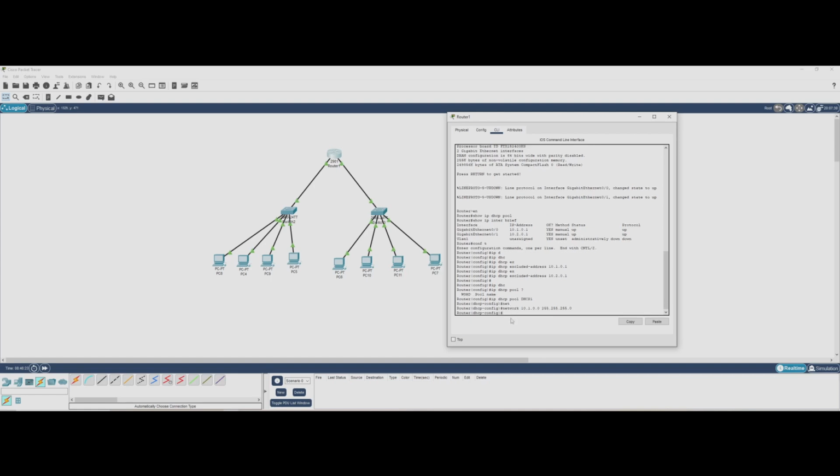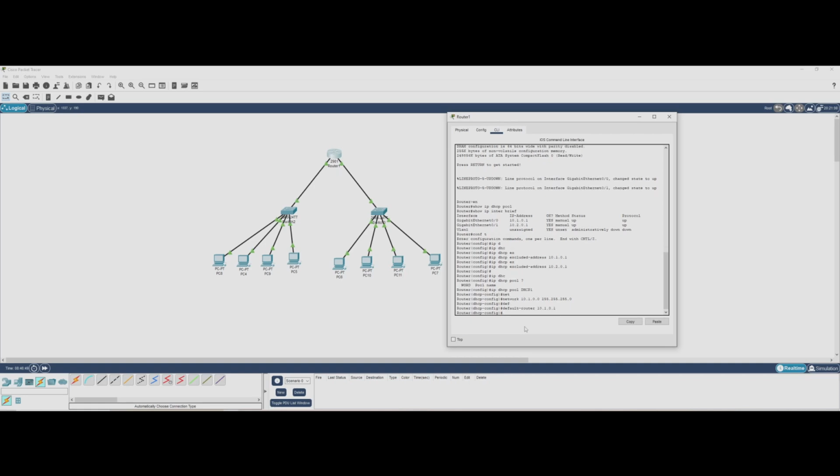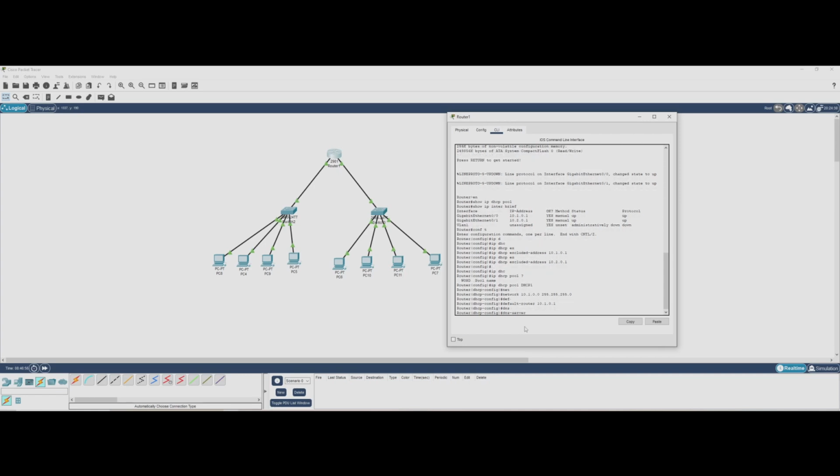Next, we define the default gateway, which is the router's interface that devices in this network will use to reach other networks. Default-router 10.1.0.1. And finally, we set up a DNS server to allow devices to resolve domain names. We'll use Google's public DNS server at 8.8.4.4.